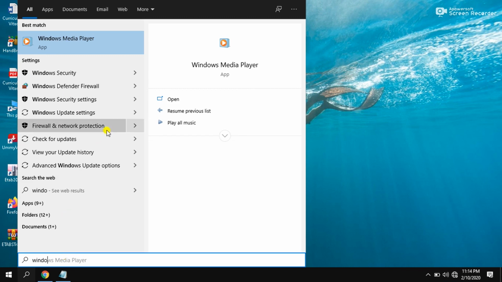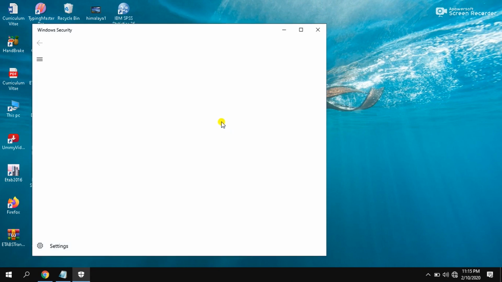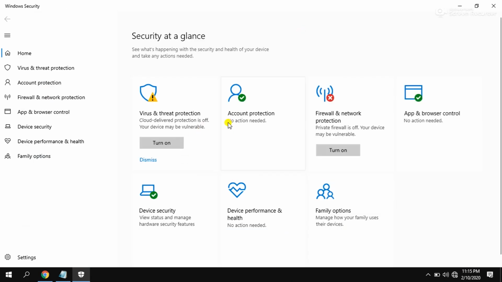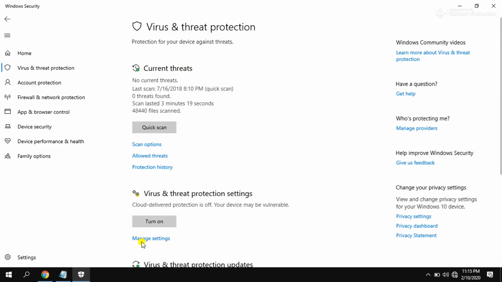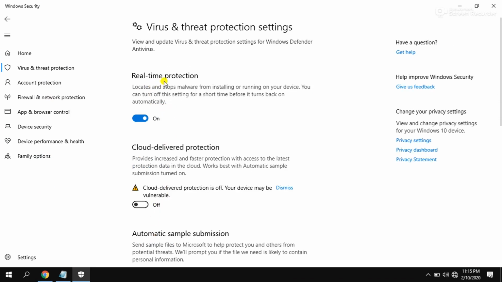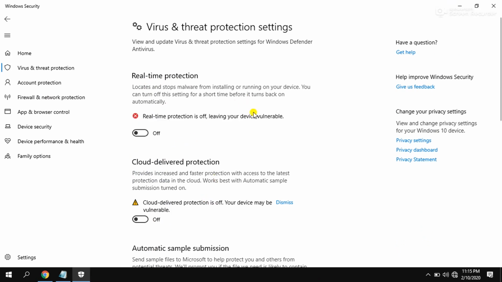Here is Windows Security, and we should click on Windows Security. After that, we should go to Virus and Protection, and here we can see manage settings. We should click on manage settings, and we see that there is real-time protection. Here it is on. We should make it off. Click on yes. Windows Defender security will now be disabled. After that, we should close it.